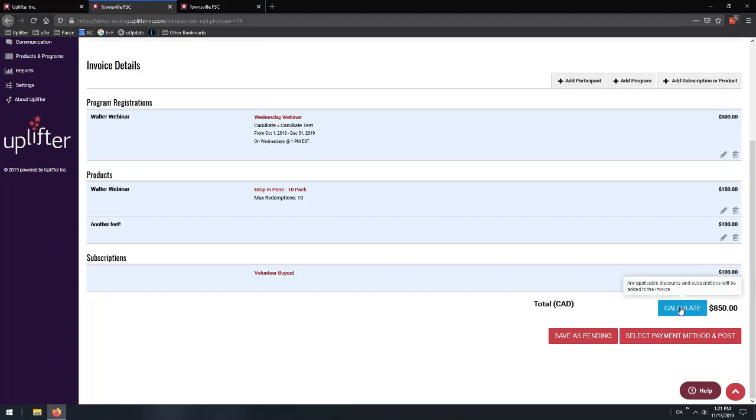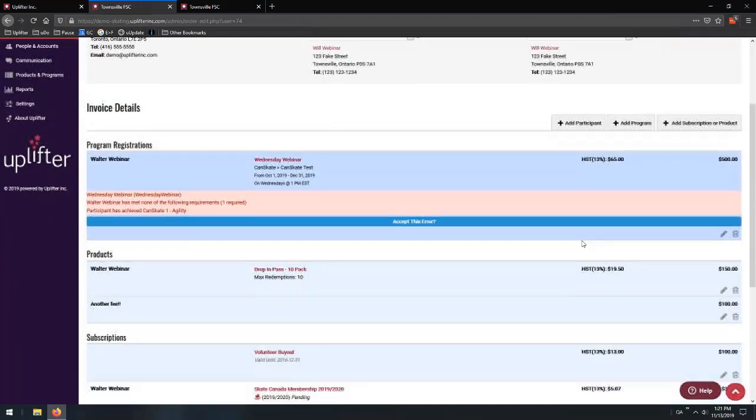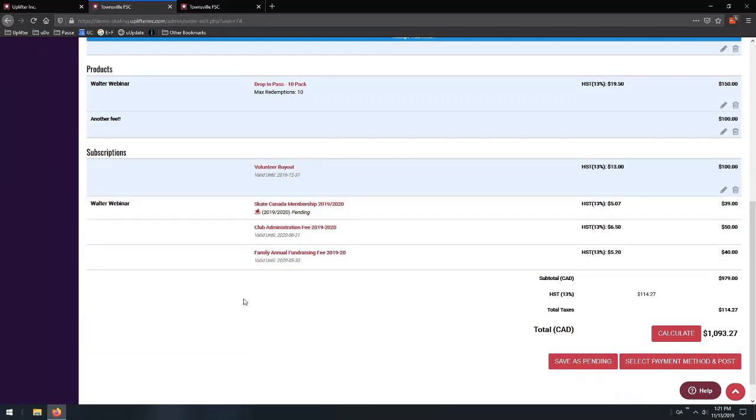So yes, you absolutely want to hit this calculate button. What this calculate button does is it's going to look through the system and look for any additional fees, any additional discounts, anything that should apply based on what's being purchased here, and add it to the invoice. So let's hit calculate and see what happens. Boop, here we go. So we now have some additional items.